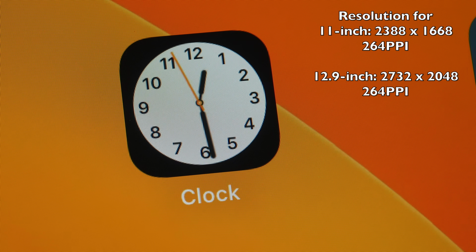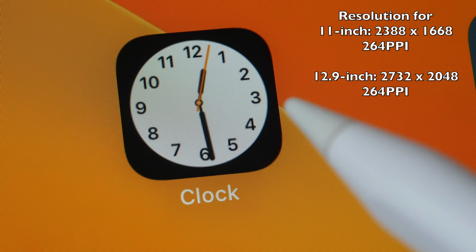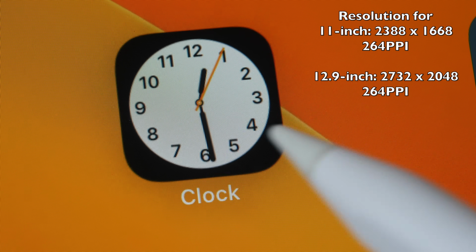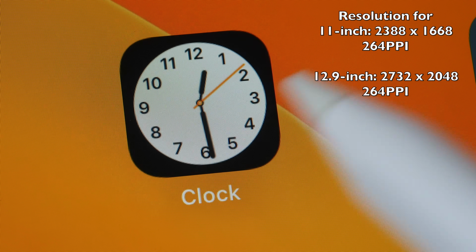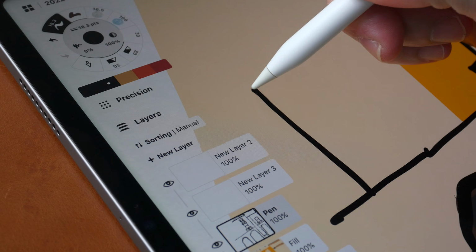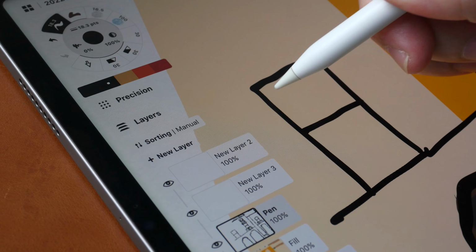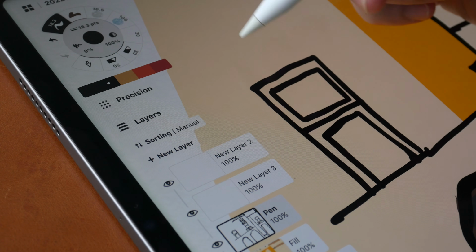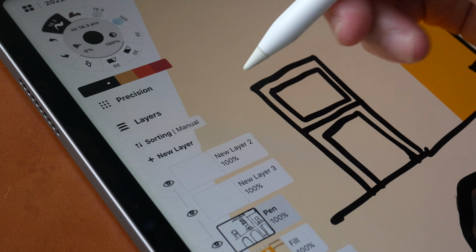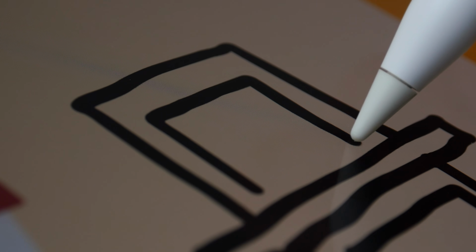Resolution for this 12.9-inch display is 2732 by 2048. Pixel density is 264 ppi, so all the visuals are really sharp. And this is the Apple Pencil Hover. This display is laminated, so there is no gap between the pen tip and the line beneath. So when you're drawing, it really looks like the line is appearing directly beneath the pen tip.